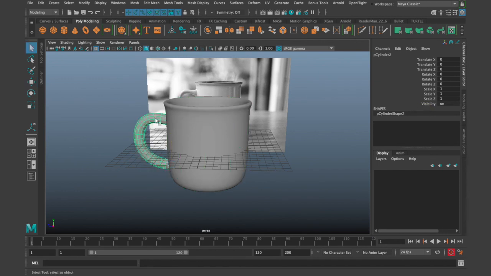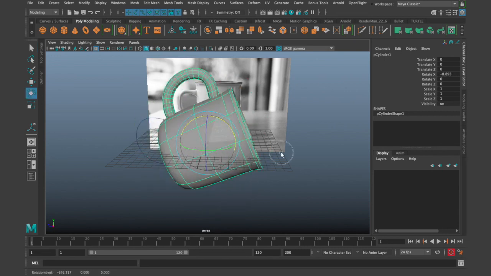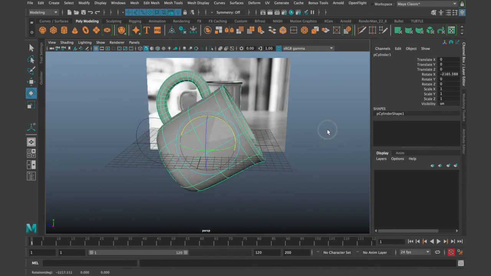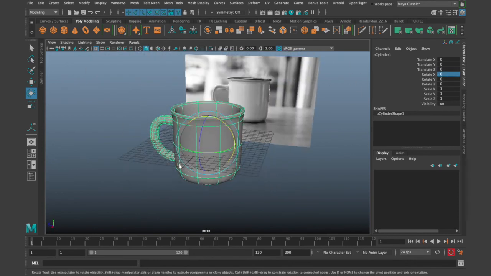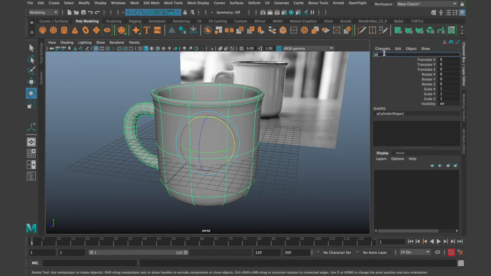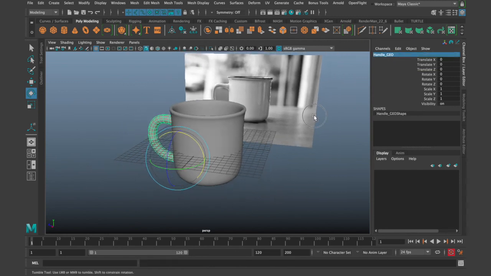Now select your handle, shift select the mug, push P. So now you parented the handle to the mug. So if you select the mug, it'll select the handle as well. And if you rotate the mug, it'll rotate the handle as well, just to make it all act like an actual mug. And you can also rename this mug geo, handle geo. There we go.